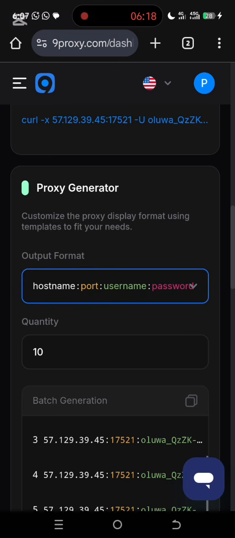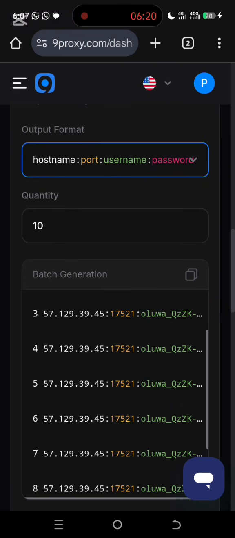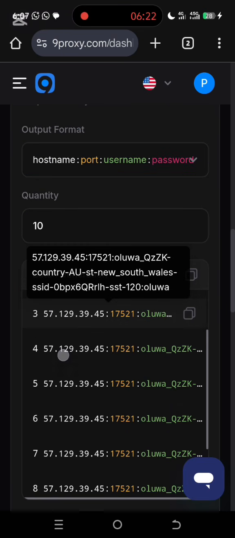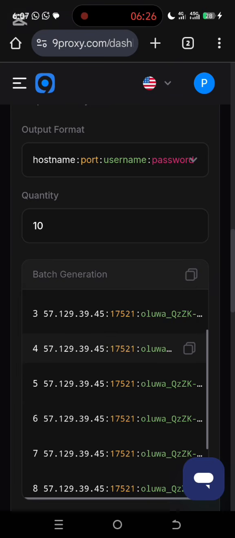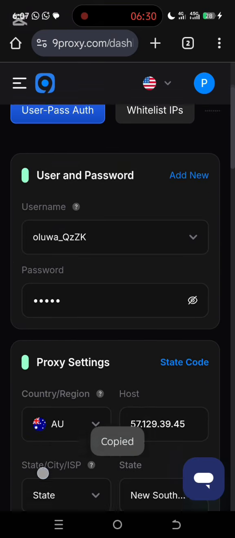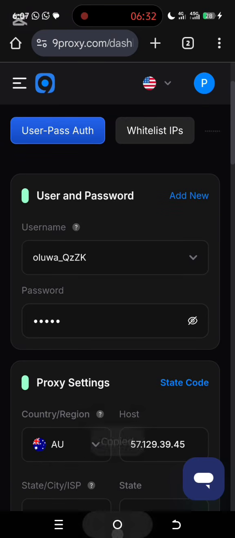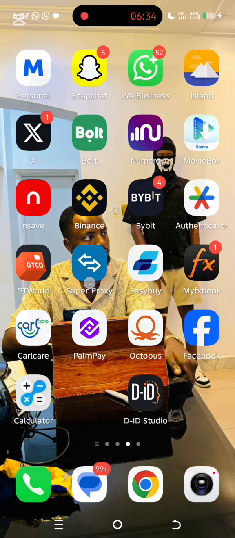And that's all. So they only repeated the IP 10 times, so you can copy any of them, they are the same. So just copy one of this. So I'll copy this. And that's it. Nothing more. All right. So I go to my super proxy and then I plug it in.